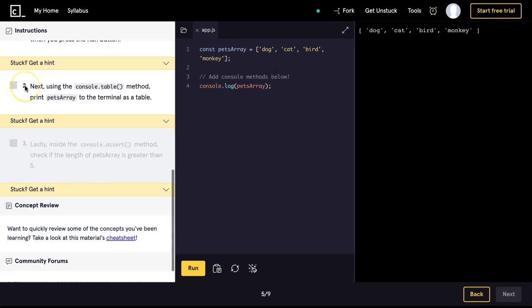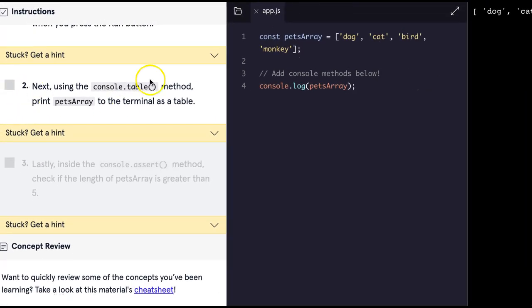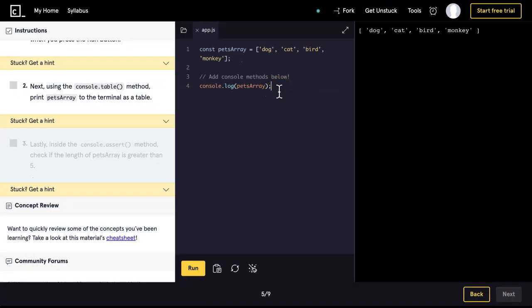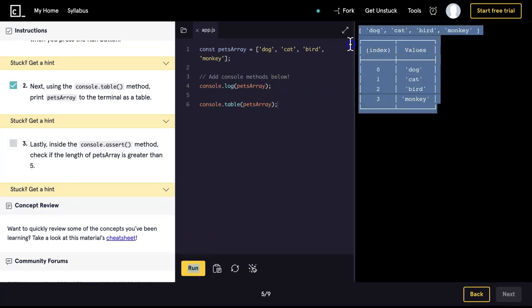Number 2 is telling us, next, using the console.table method, print petsArray to the terminal as a table. We could do that under here. Now press run, and we do see it printed out as a table.